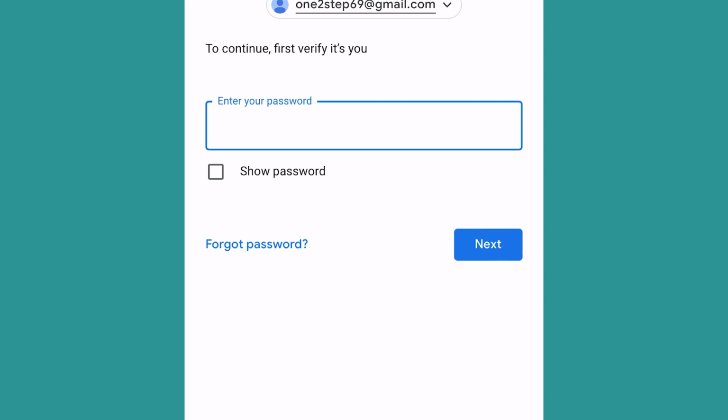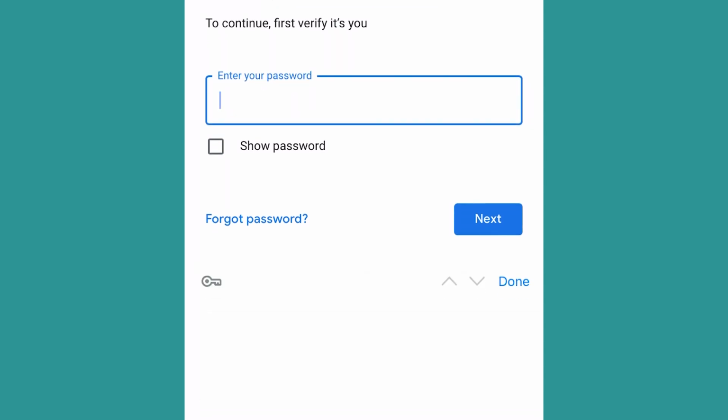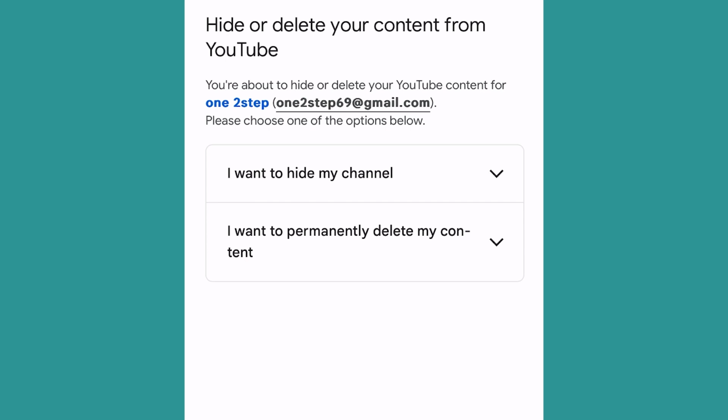Then it's going to ask you to enter the password of your Google account. So enter the password of your Google account. I'll do that real quick. On the next step, it's going to show you these two options. You want to choose I want to delete my content.